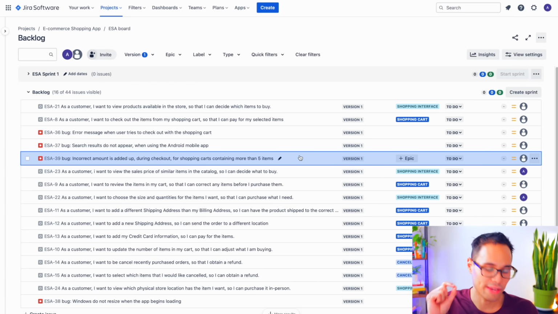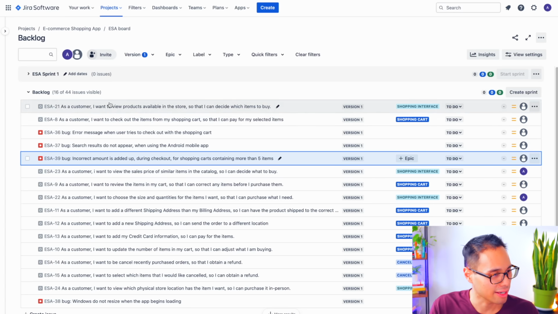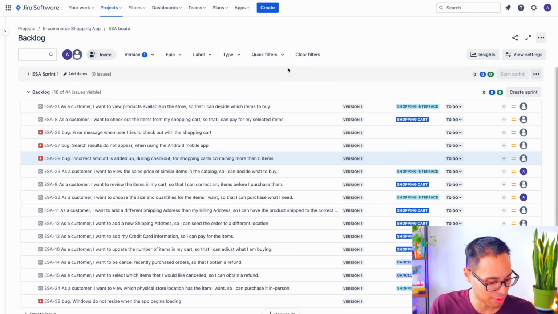So now we've groomed the entire backlog for all of the features that must be developed for the first release of our software. Again, this is just an example to show you how to groom your backlog and how to prioritize and rank each user story using Jira.